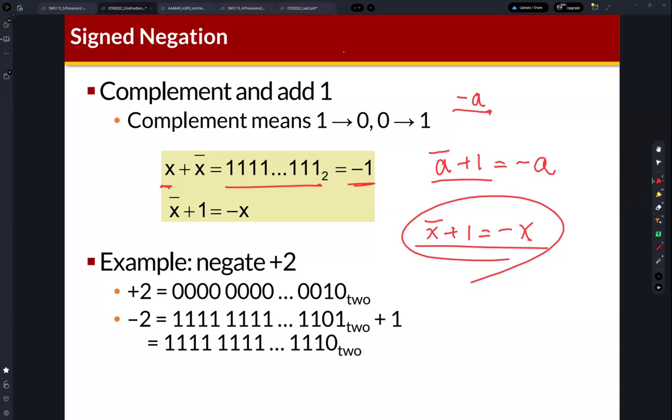So this is the example. Negate plus 2. Plus 2 is 0, 0, 0, 0, 0, 0, 1, 0. In order to make minus 2 from plus 2, we first invert all digits, so it is 1, 1, 1, 1, 1, 1, 0, 1, and then add 1. So it becomes 1, 1, 1, 1, 1, 1, 1, 0. Okay. So this is the signed number system and unsigned number system.